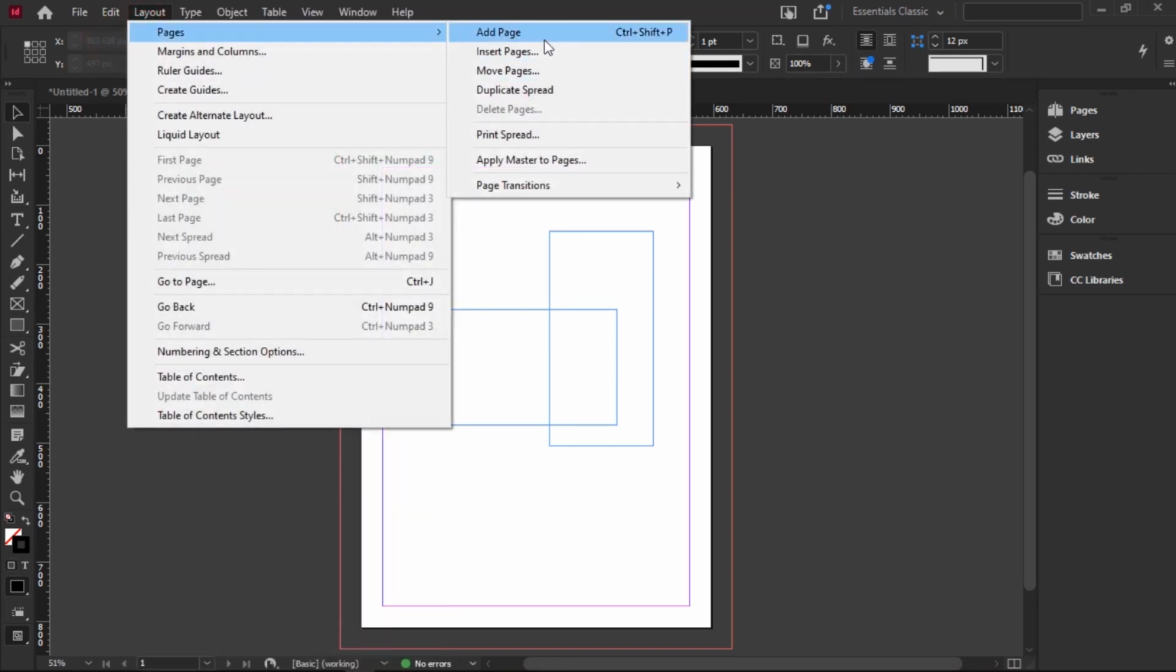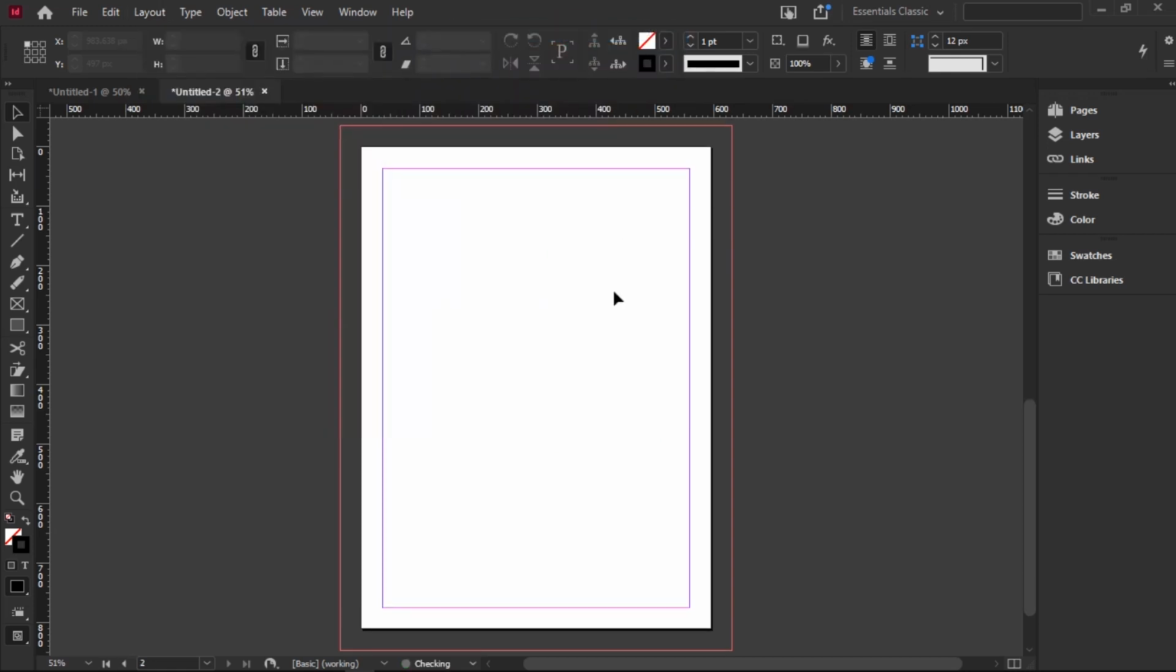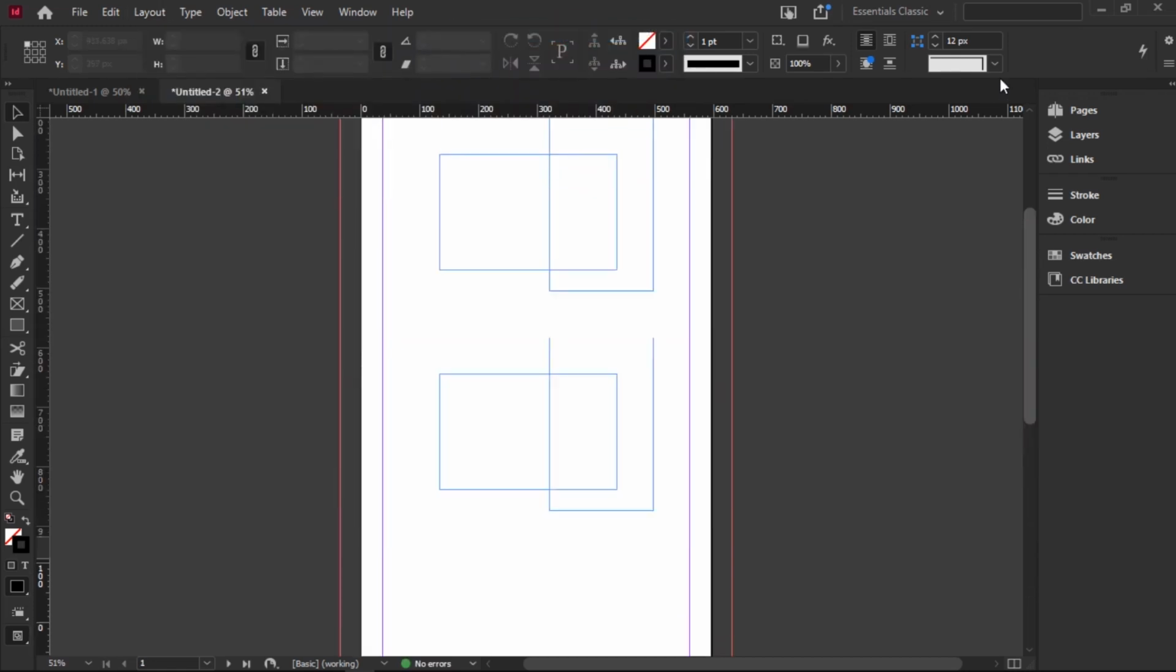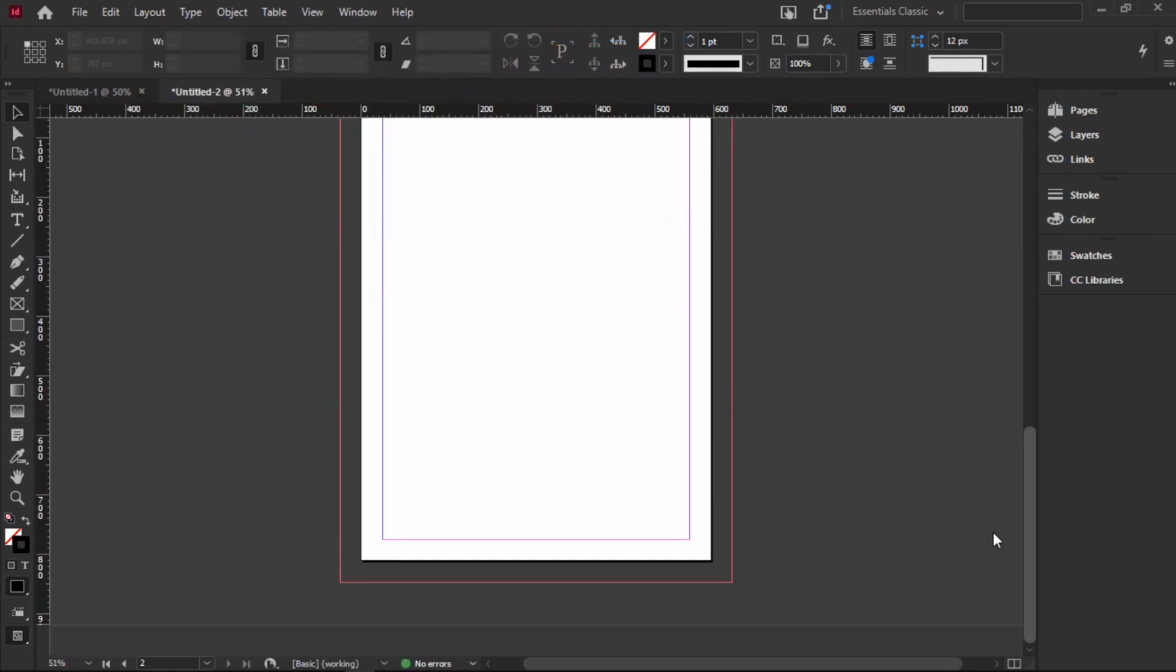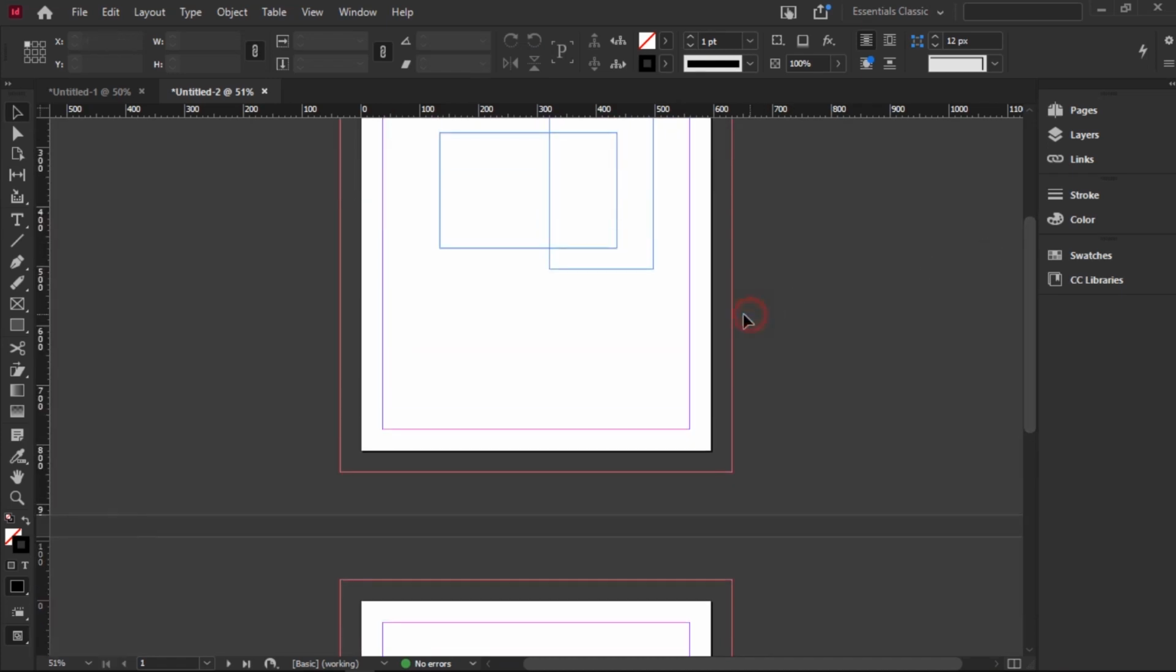It's going to add a new set of pages, insert pages, move pages, duplicate spread, print spread. There's a lot of stuff about pages already here. Page transition, you just choose any one. Maybe you want to animate your pages and stuff like that. So if I click add pages, the page is going to appear right above or below my page. As you can see, this is a brand new page. You can decide which one I want to use.